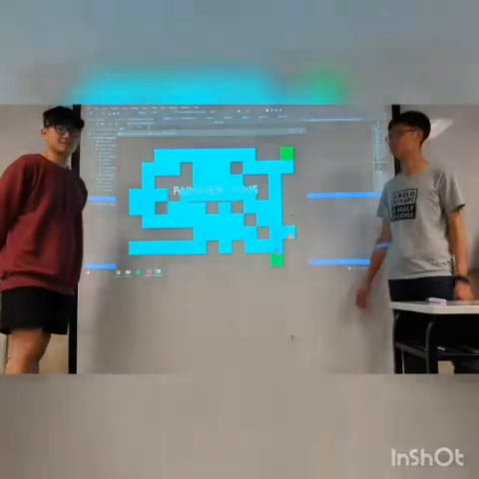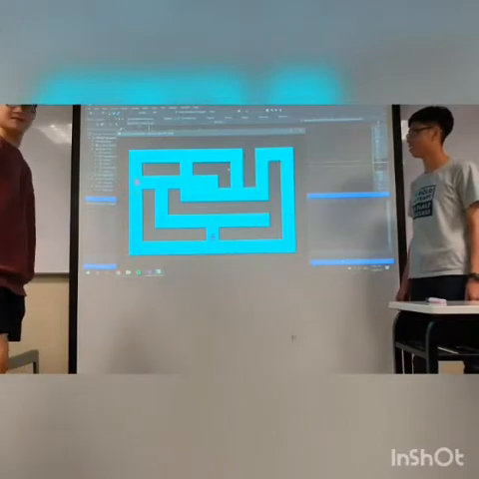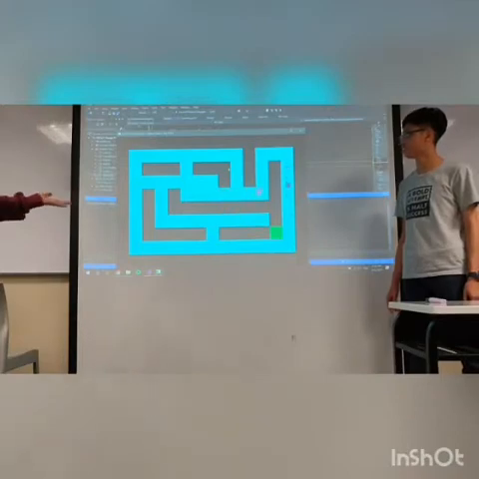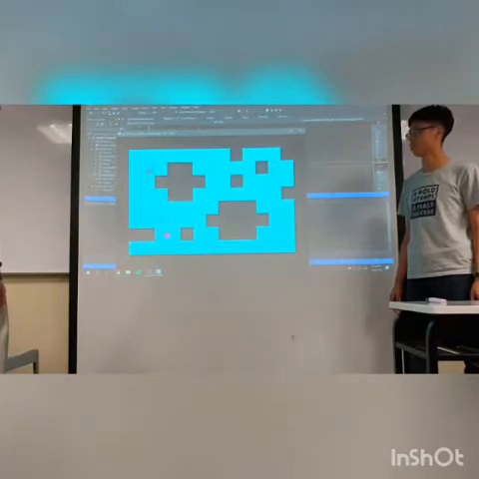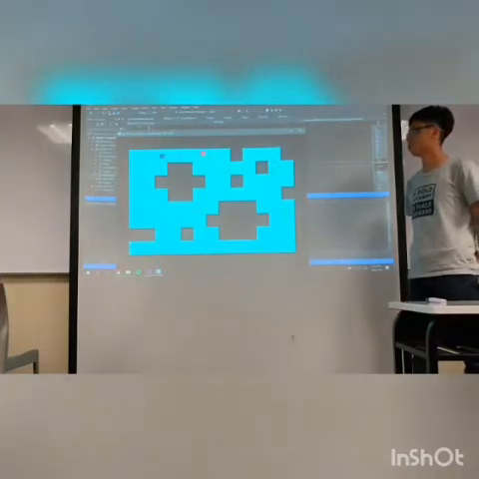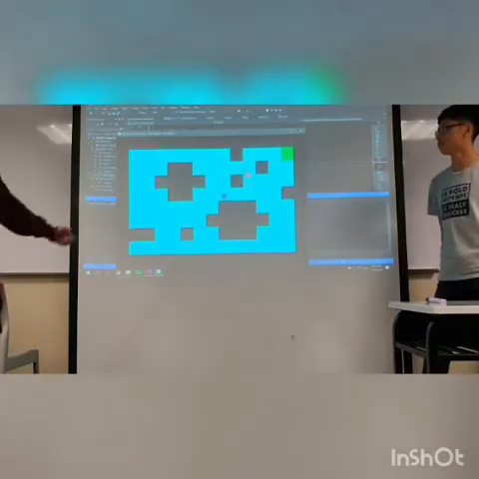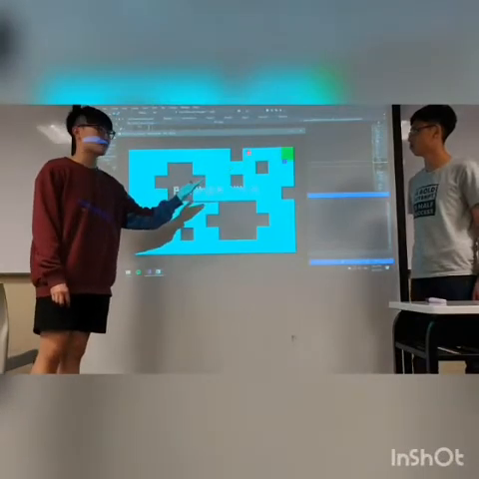So the runner wins. This is just some other levels to show gameplay of our project. As you can see, this is an example of the portal opening up after a certain amount of time.